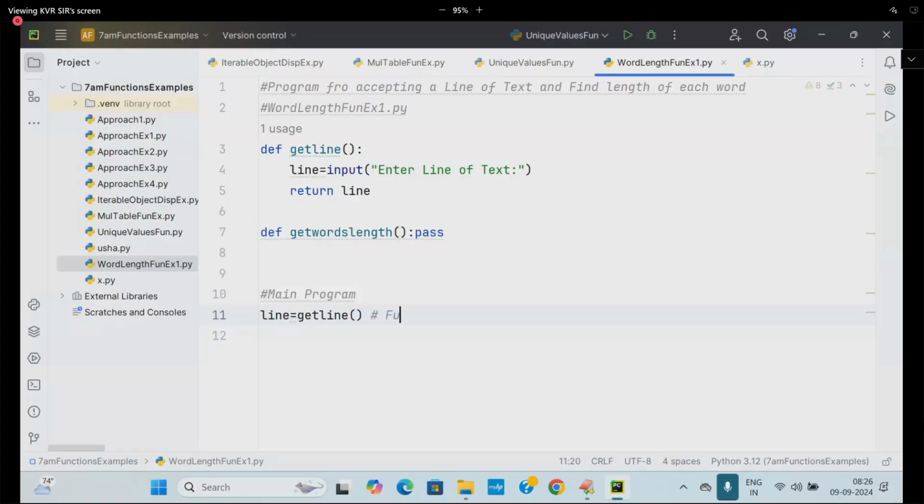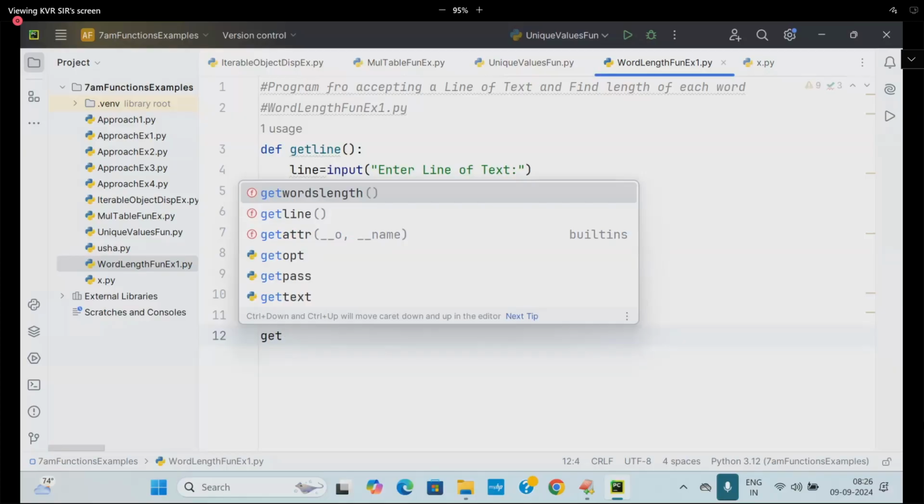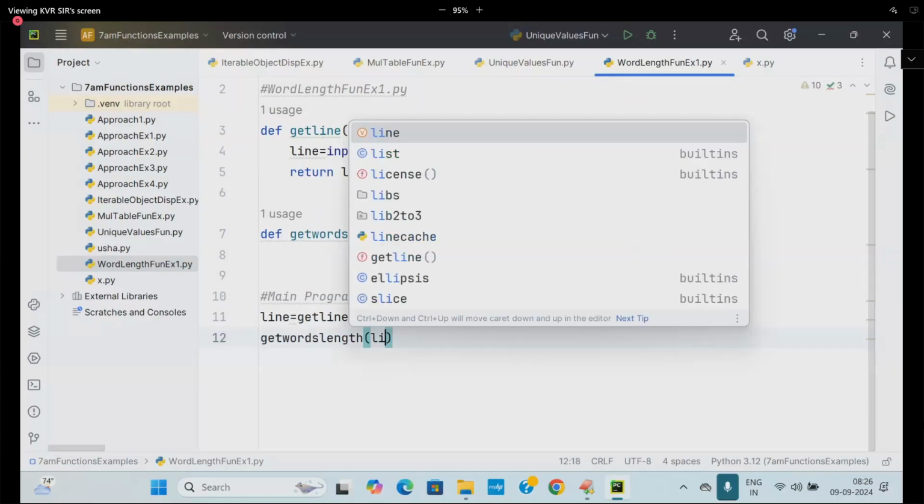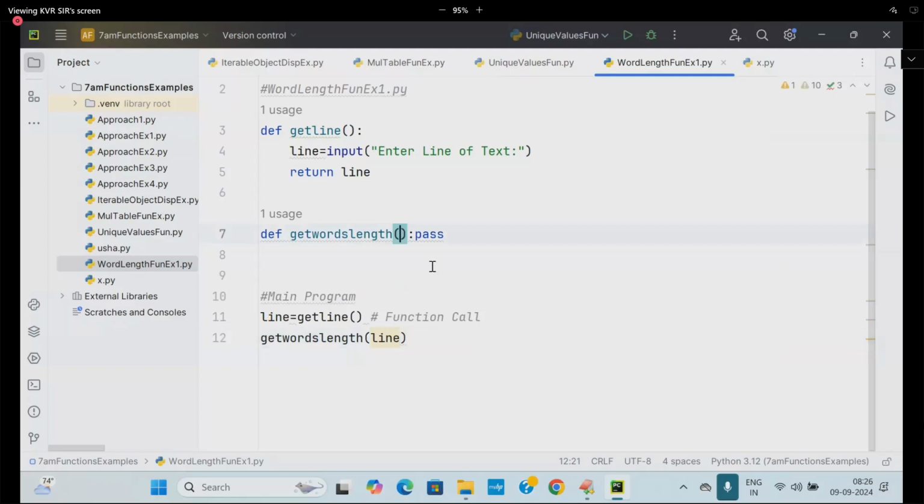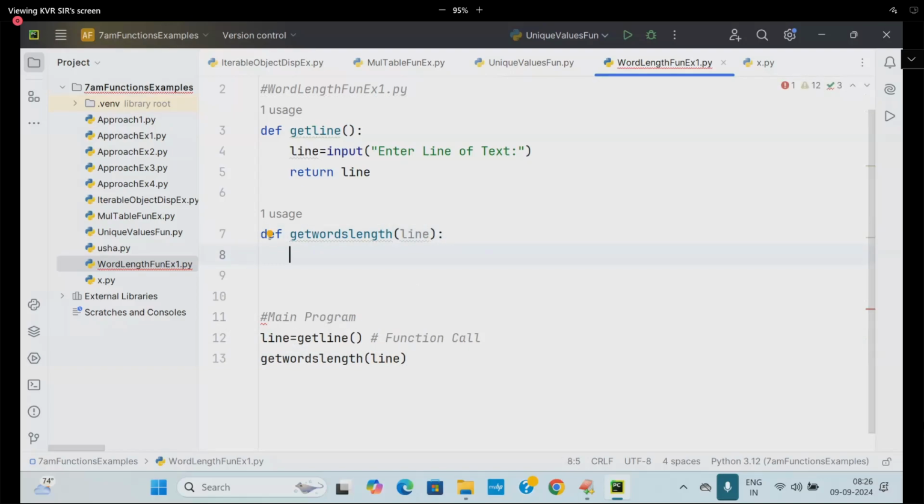Which model is it following? Come on, fast. It is not taking anything in, and it is returning the data or not. That is called a line is coming. That line I will pass to whom? To get words length. How do you do that? Get words length takes input, what is it? Line. Some parameter you take here, and I will write inside. Are you able to follow? What I'm going to do?